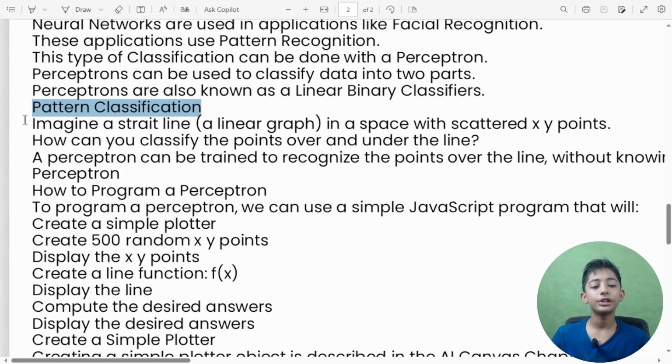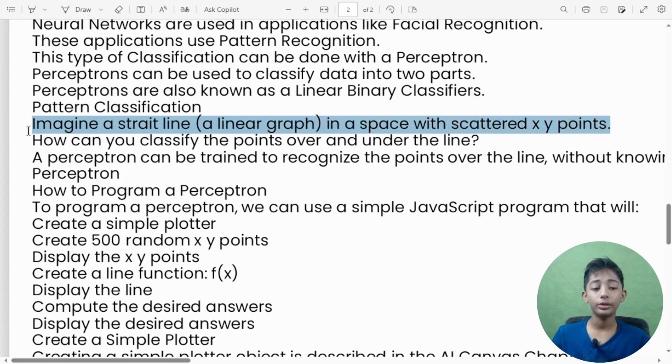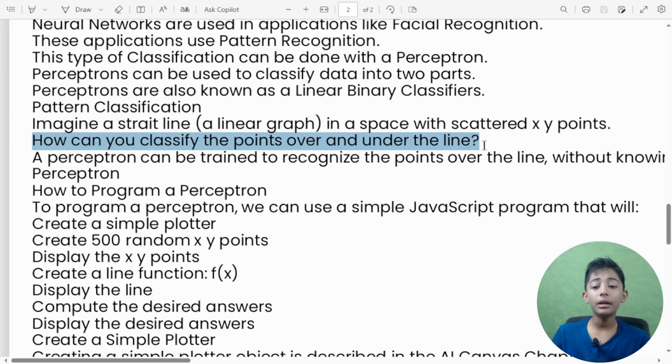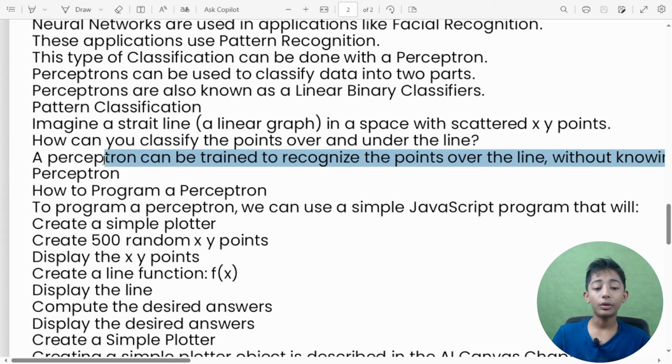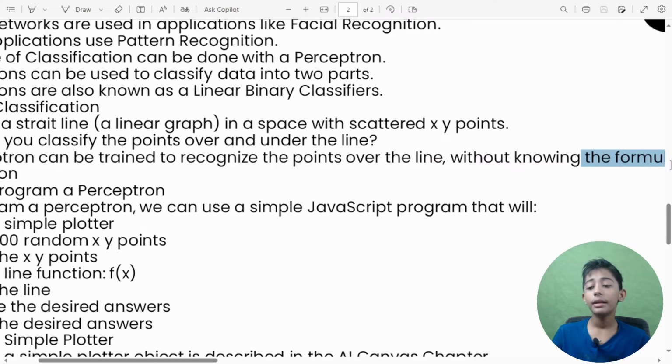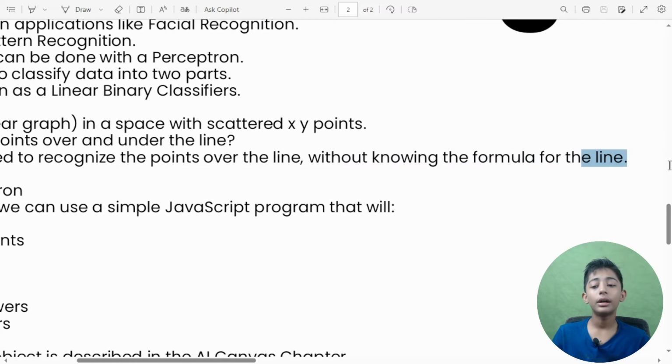Pattern classification. Imagine a straight line, a linear graph in a space with scattered xy points. How can you classify the points over and under the line? A perceptron can be trained to recognize the points over the line without knowing the formula for the line.